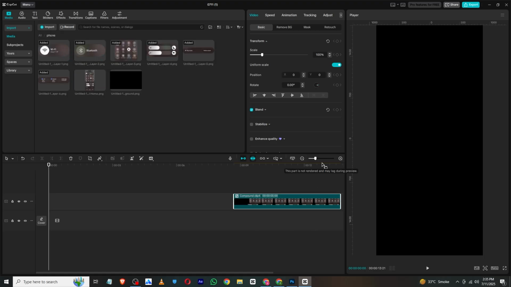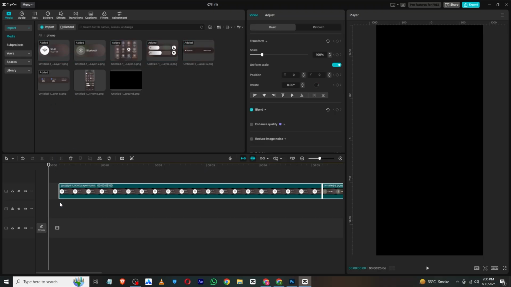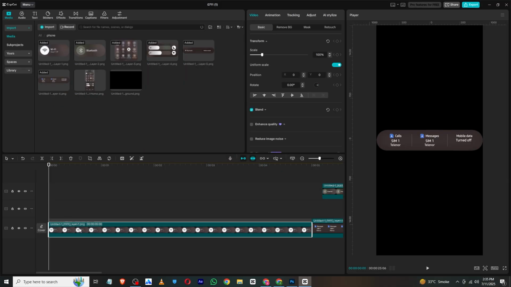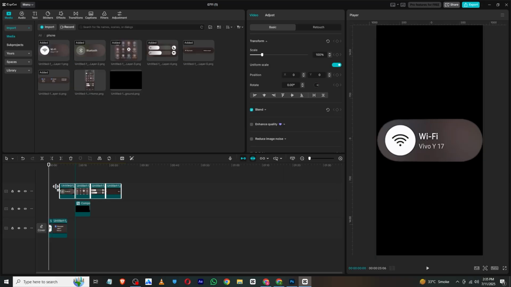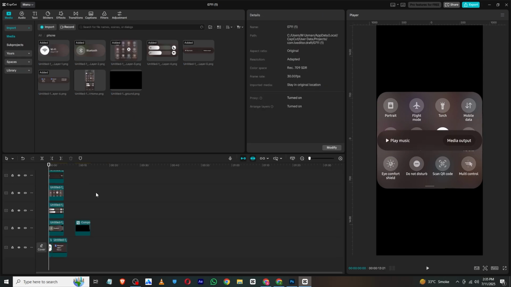Now simply just bring these in the timeline like this. Now simply just place them here and make sure to just keep them one above each other like this one. Once this is done, we will need to just simply arrange them.